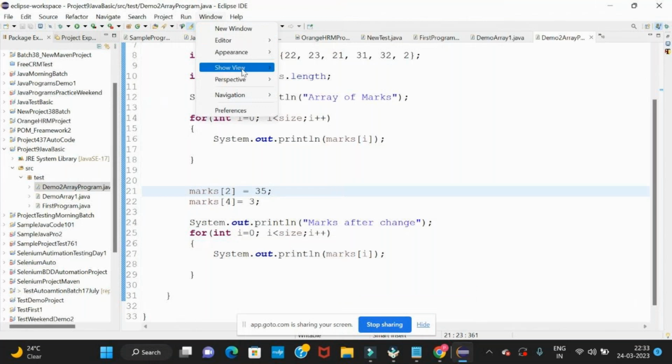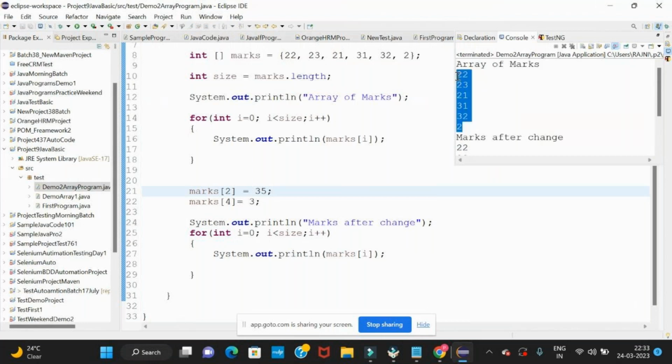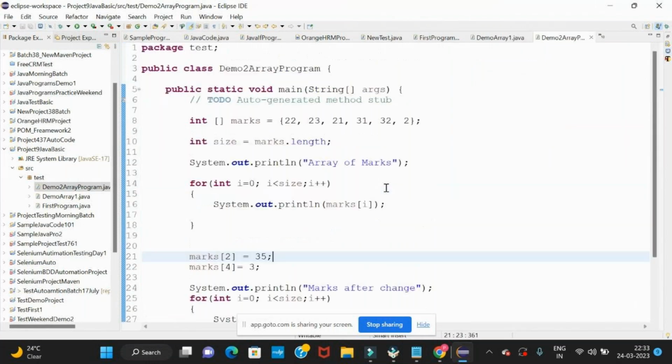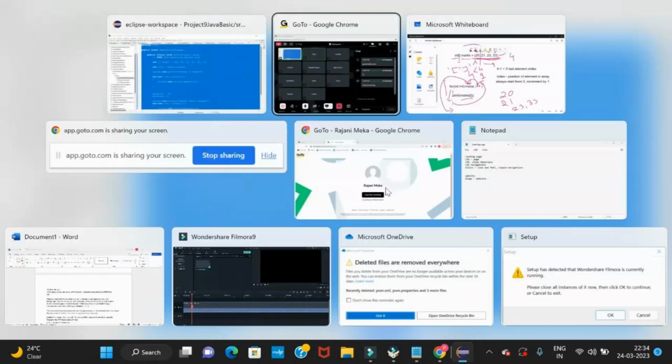Executed. We are not able to see the console. Here it is. Okay, console is here. Marks are 22, 23, 21. After the change 22, 23, 35, 31, 3, 2. Okay, these are the marks. After the change it printed, before also it printed, right? Okay, so now make a note of this program. Everyone make a note of this program.